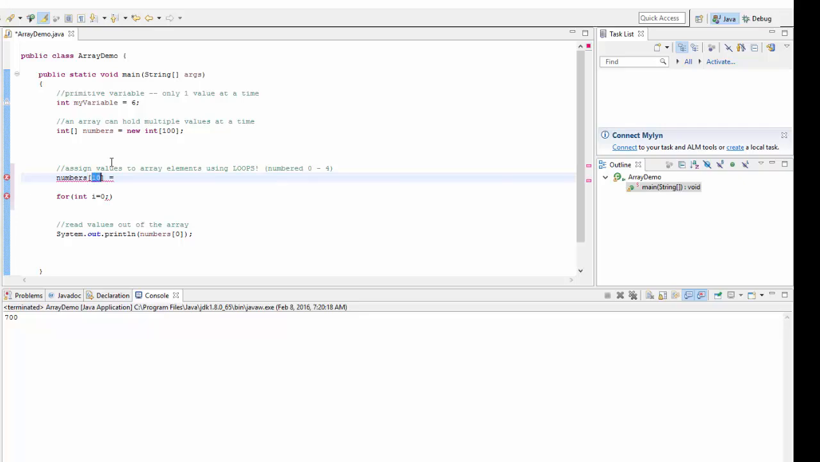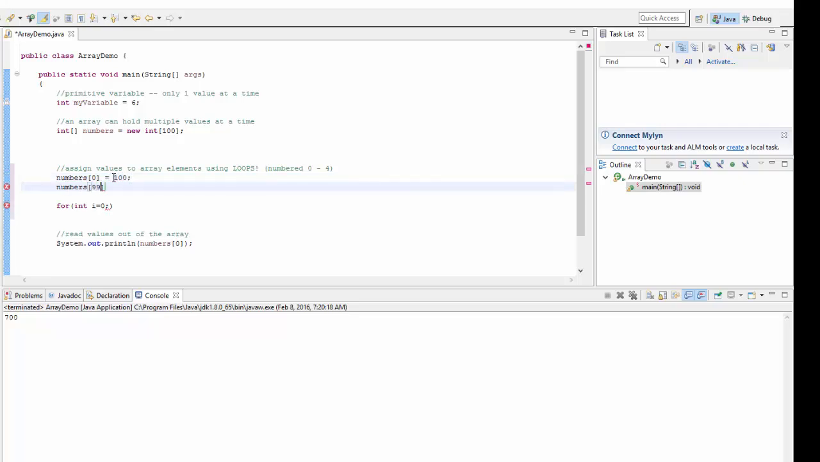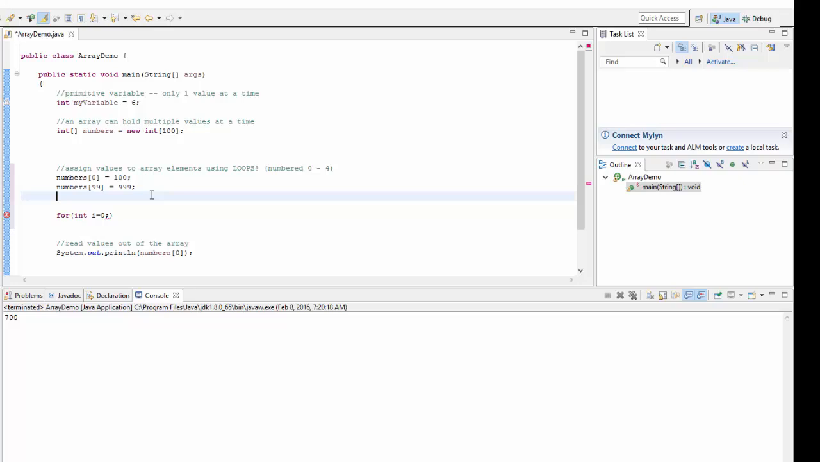Another thing I didn't mention: since there are 100 elements, this is going to go from numbers sub 0 all the way through numbers sub 99. That's 100 elements. If you count 0, you only go up to 99. And if I demonstrate a common programming mistake, numbers sub 100, that actually doesn't exist, right? That would be the 101st element.